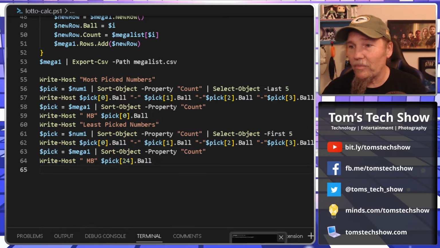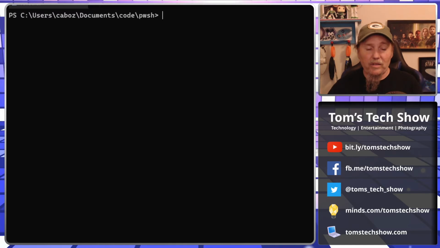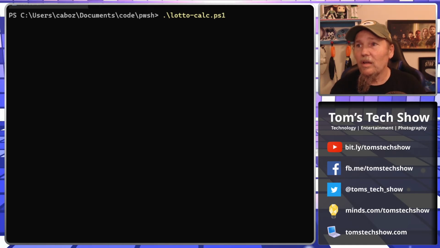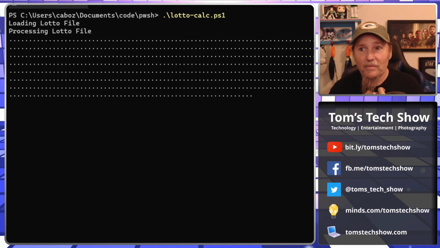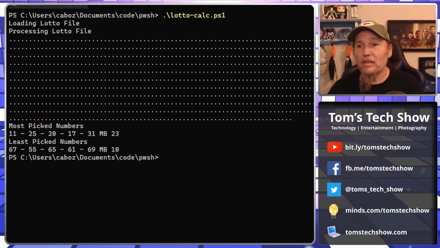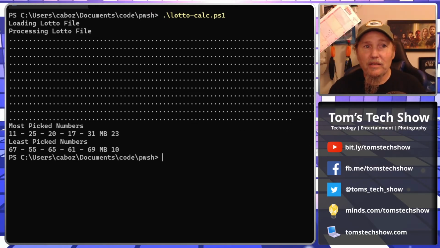Okay, so now I've got my file here. I've got everything ready to go. My script is called lottery calc, and we're just going to run it. It's going to say loading file, processing file, and put out some dots so I know that it is doing something. Then when we get down to the end, it should drop out. These are our numbers that we should use when we go fill out our little sheet.